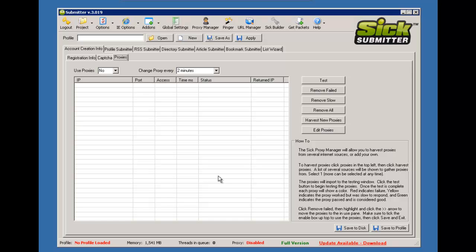What I would suggest, if you're doing this for the first time, is don't use proxies at all. You can get away, you don't have to use them. See how it goes, and if you're doing, say, 1,000 at a time, you may want to go down that route. But at the end of the day, that's entirely up to you.